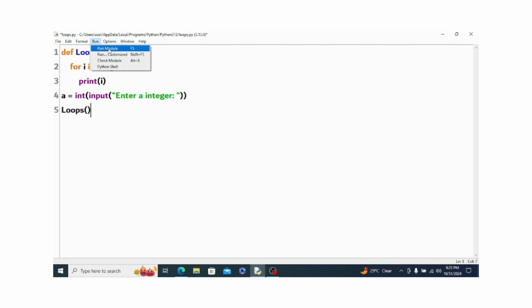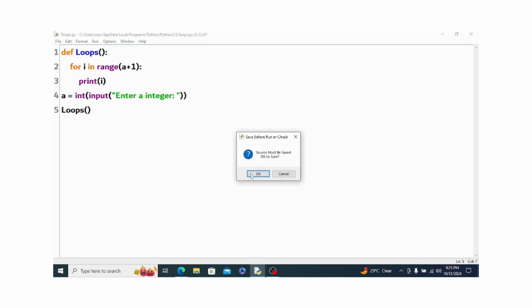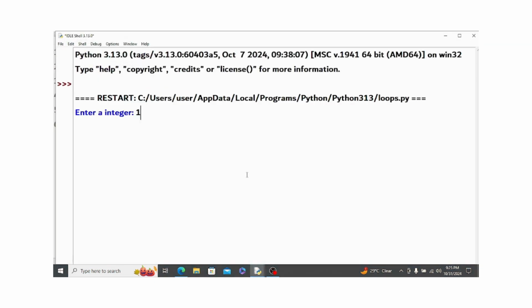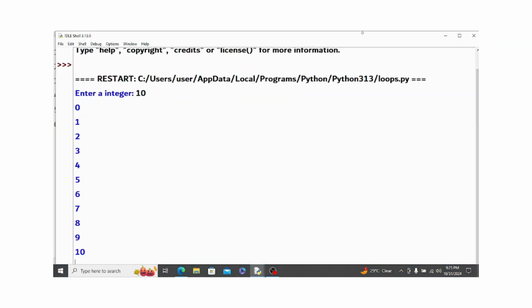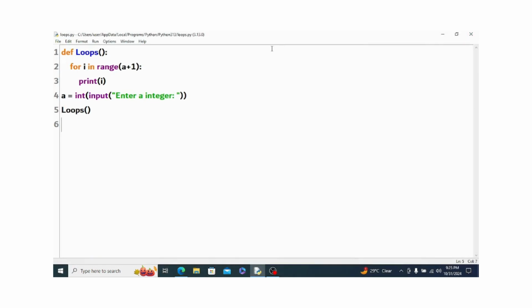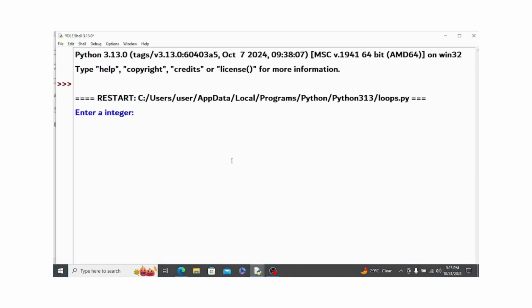So now let's run the code. It's going to be the same. If I still enter 10, it's still going to print from 0 to 10. If I enter any other digit I want, like 4, it is going to print till 4. So I guess this was the simplest code with a little code.